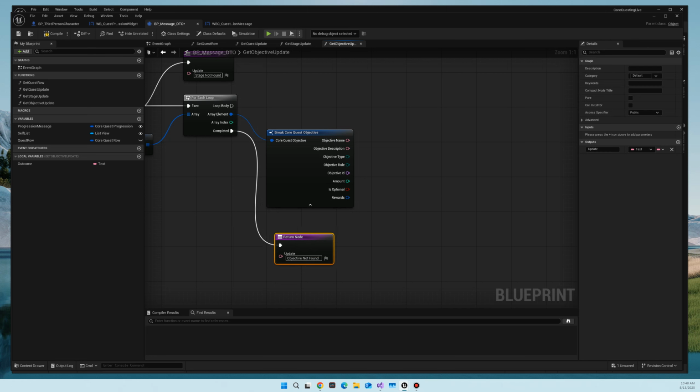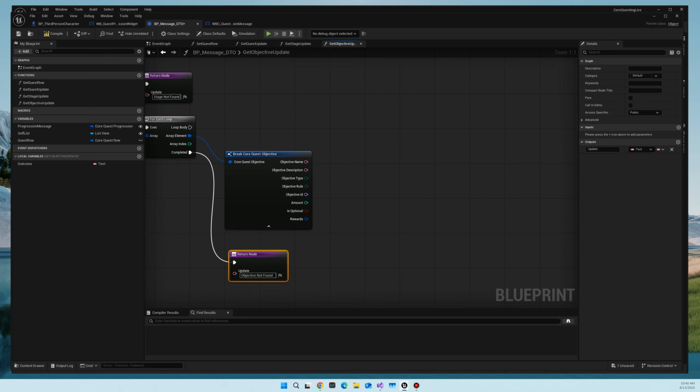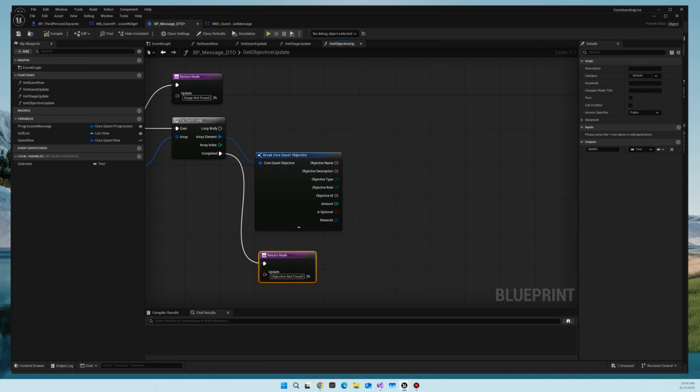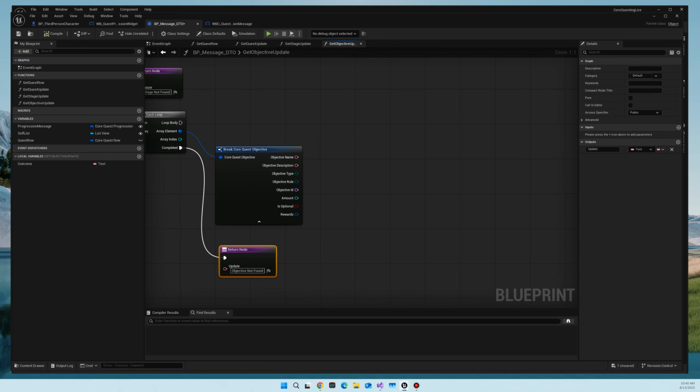So we'll just put that there. Otherwise, and the reason why I'm going to do this is because I'm going to put a return node if successful. That way it will break the loop without having to go all the way to completion. So that's what we're going to do there.